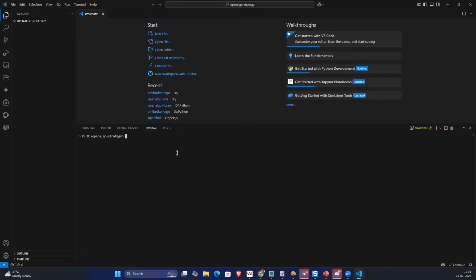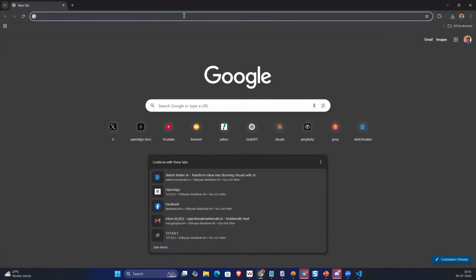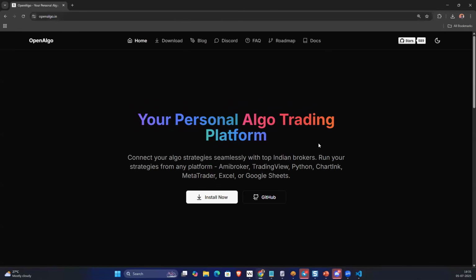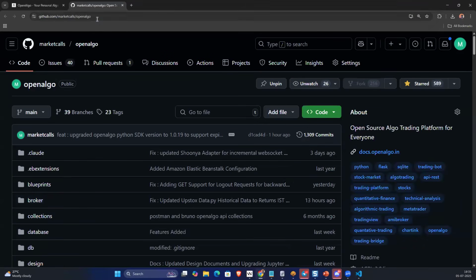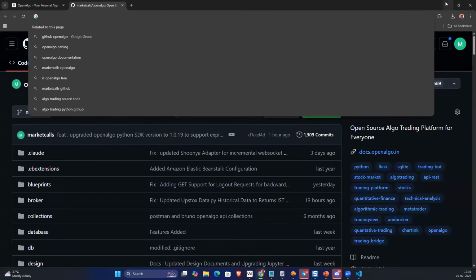Now, to download OpenAlgo, let me pull up the OpenAlgo portal. You can always go to openalgo.in. From here, you can find the GitHub link. Click on the GitHub link and copy the URL.